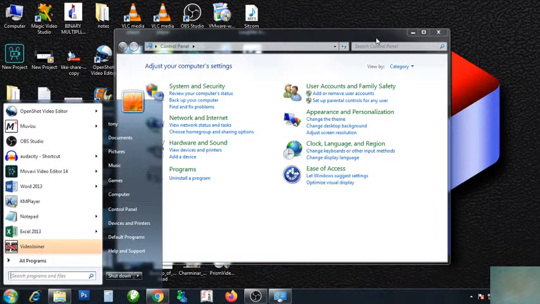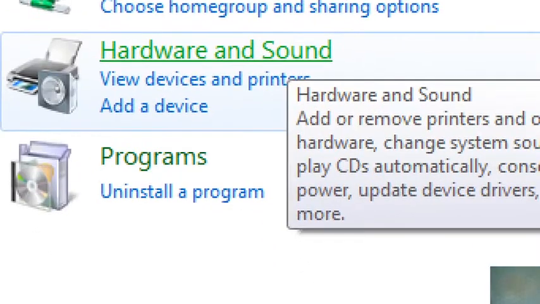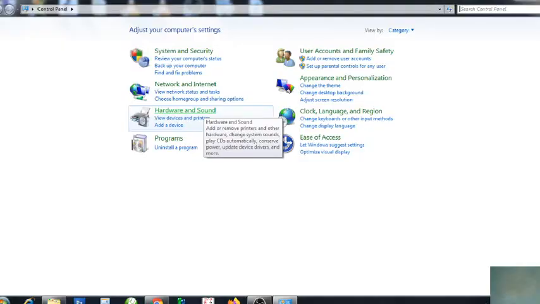You can see the Control Panel is open here. Now we will click on Hardware and Sound. As soon as we open the Control Panel, you can go here and click on Hardware and Sound. You can see Hardware and Sound is present here. You can view devices and printers. So simply we'll click on Hardware and Sound.